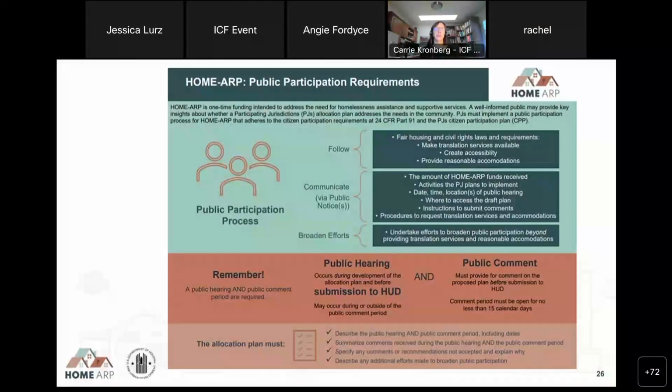And the notice requires that at a minimum, the public is able to comment on the amount of HOME-ARP funds available and the range of activities that may be funded. So when you do your public notice, that information should be included in that notice.